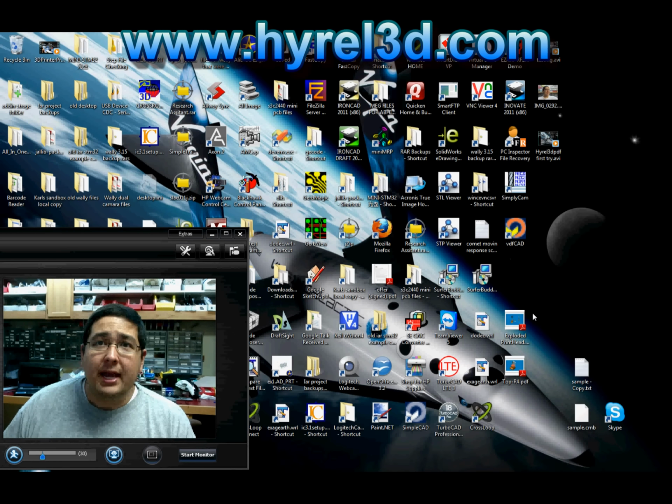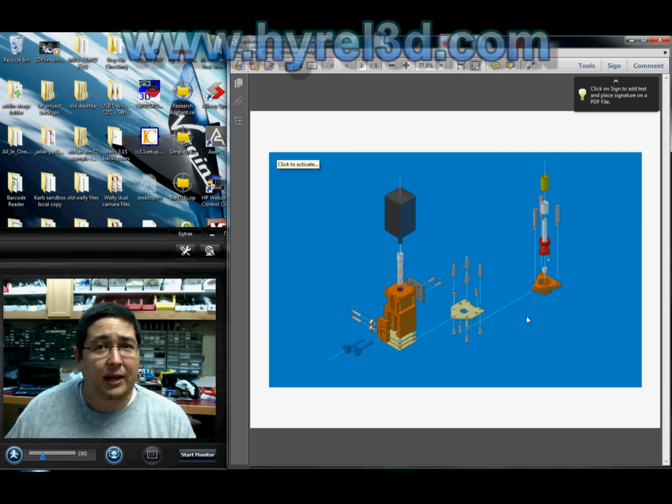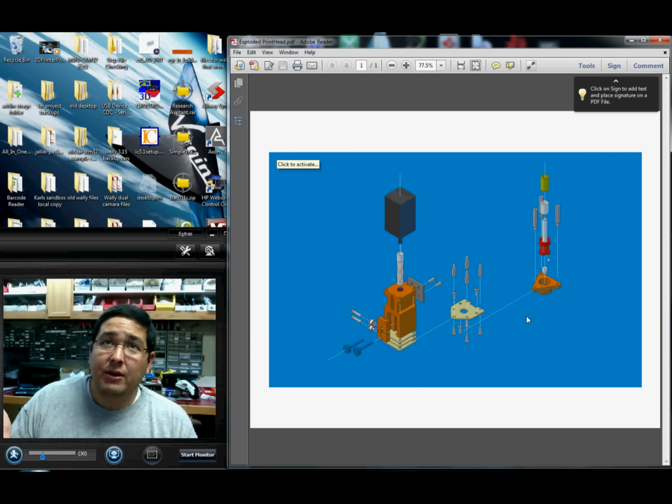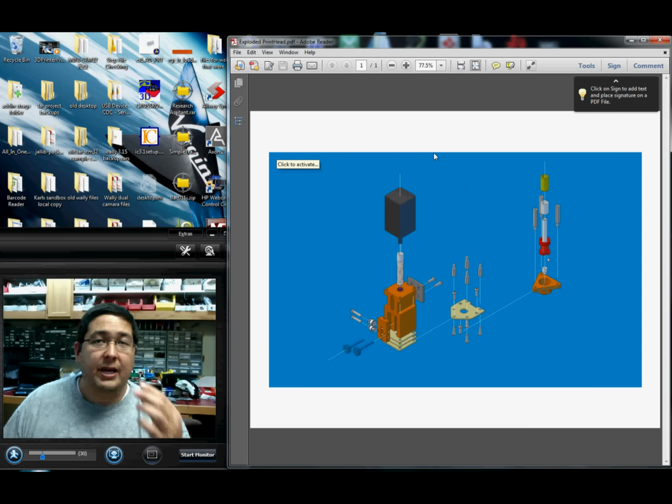I've already downloaded the actual PDF from our website, Hyrel3D.com, just to save some time, and I'm going to open up our very first one so you can see what a 3D PDF is. On the screen here you can see one of our 3D PDFs. In this particular case, it's our extruder head for the Hyrel 3D printer.